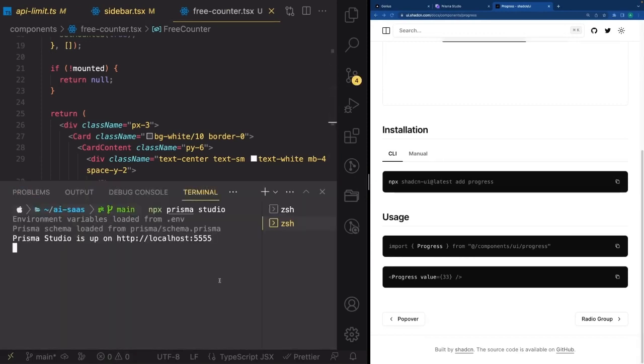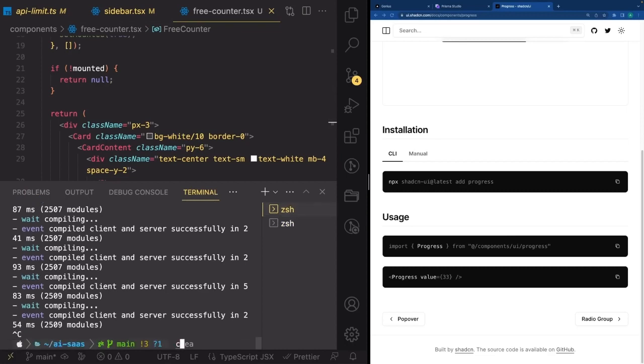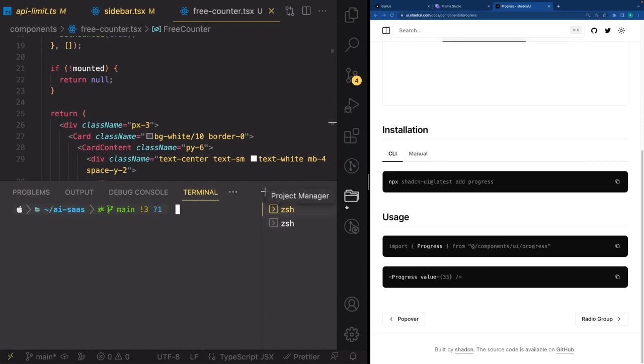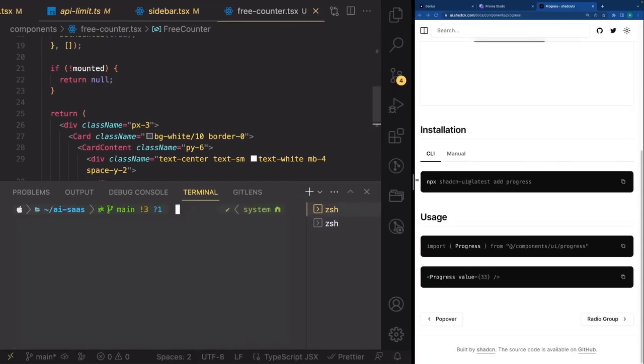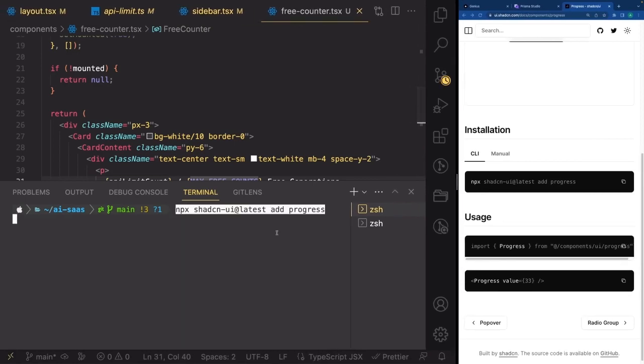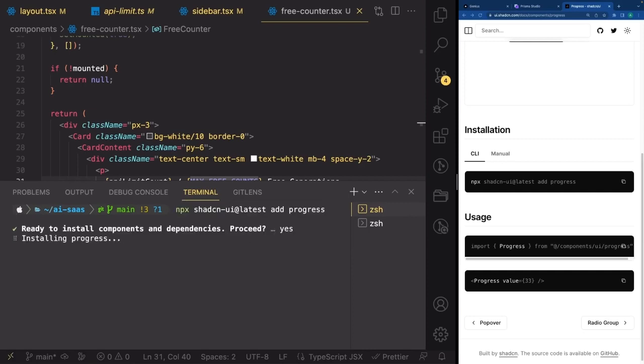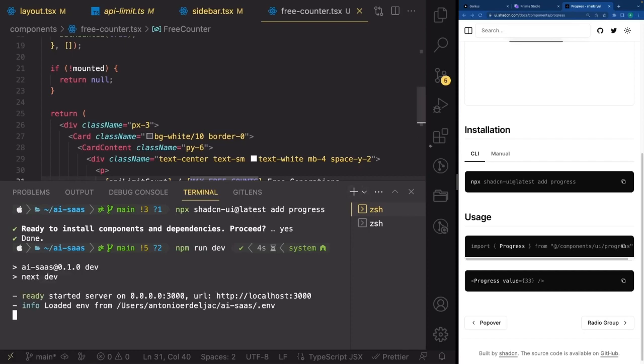I'm going to go ahead in my terminal right here. I'm going to shut down the app for now, and I'm going to run this command right here. I'm just going to expand so you can see npx shadcn-ui add latest add progress right here and confirm the installation. After that has finished, go ahead and run the app again.